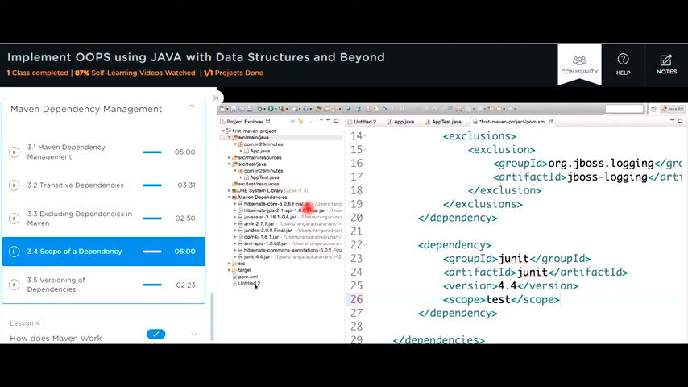So it's only available for the code which is inside the source test Java folder. When I say something is runtime scope, then it's not available during the compile. So when I compile this code in here, this jar will not be available at all. When I'm running the whole thing, this jar would be available. But when I'm compiling the code, it will not be available.